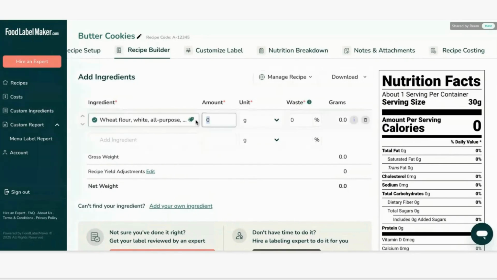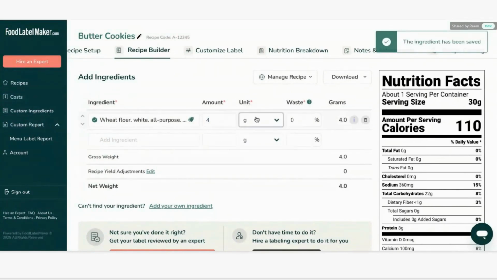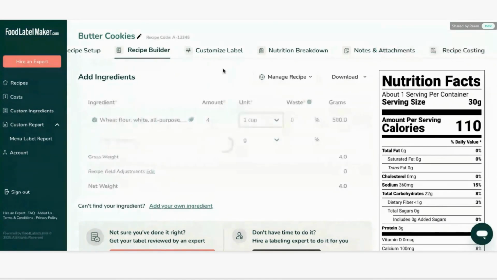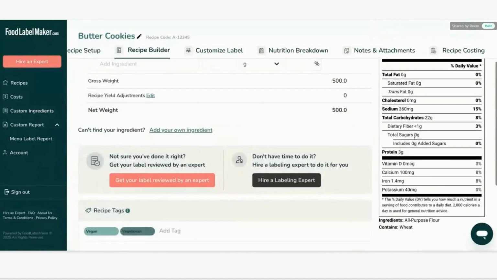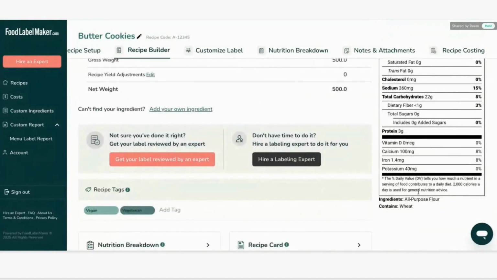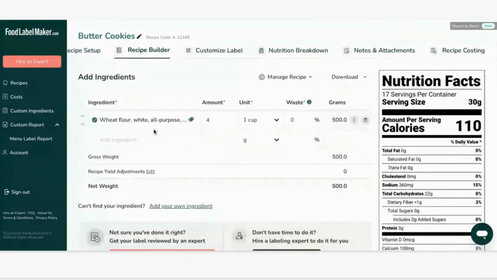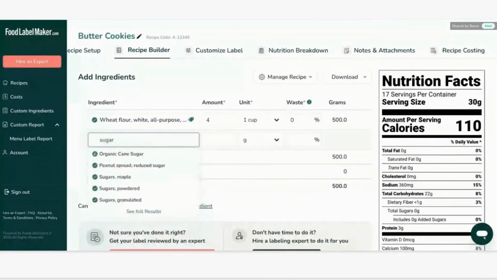Let's go ahead and maybe add around 4 cups of flour. So specify the amount and specify the unit, and you will be good to go. This will instantly calculate the details based on the input that you feed the tool, generating the correct ingredient statement list and allergens flagged. Let's maybe go ahead and add some sugar.